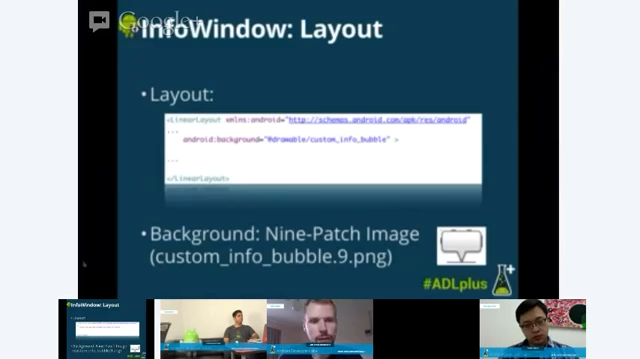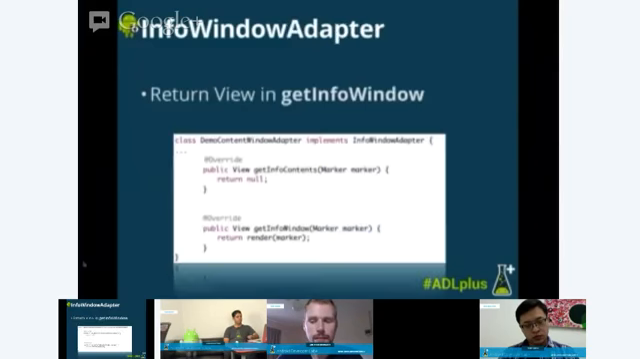If you look at the code for this, again we're using an info window adapter. But this time we have to return the view from the getInfoWindow method instead. So you have to return null from getInfoContents, otherwise that's the one that's going to be used. If you return null there and you return the view in getInfoWindow, that's all you have to do, and that's what gets drawn instead.